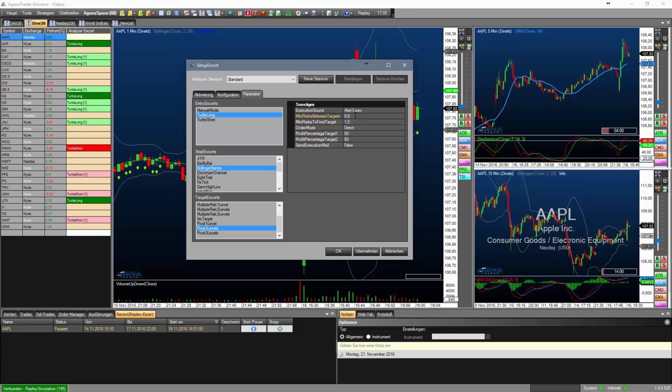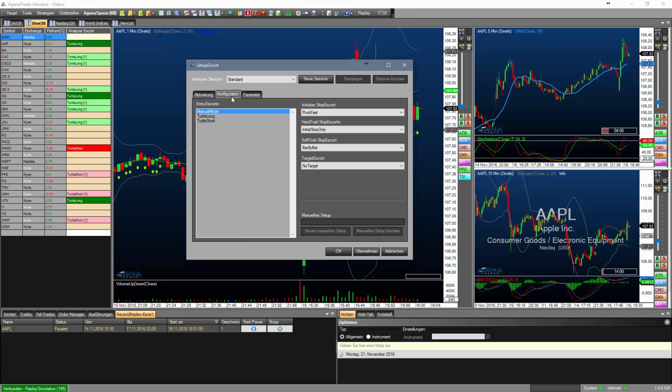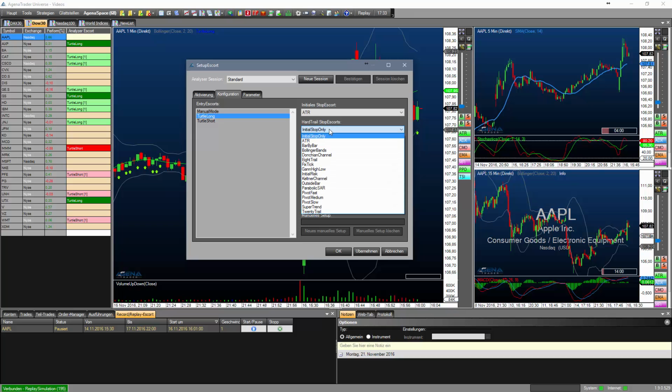We're finished with the explanation of the parameters. Now I would like to make the settings clearer for you with the help of an example. In the Configuration tab, I set the escorts for my turtle long signal according to my wishes. For the initial stop escort, I select ATR. The hard trail stop is Bollinger Bands.